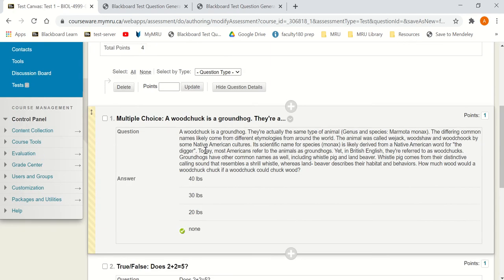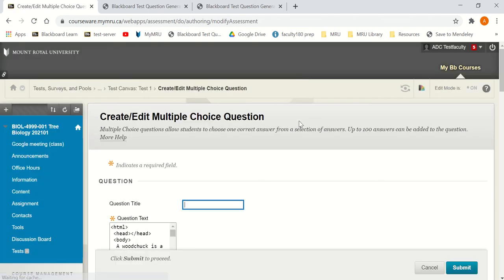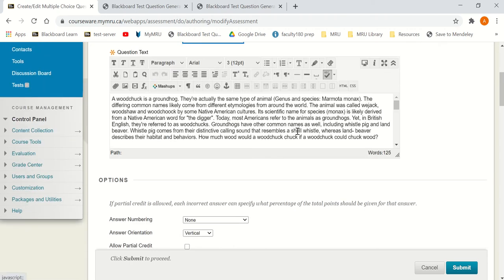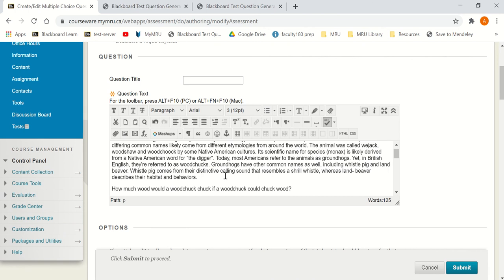Now this question, I actually wanted it to be 2 paragraphs, and now that I've brought it into Blackboard, I can modify it to make it 2 paragraphs. What I do is I mouse over it, click the down arrow, and edit it. And my question is right here. I also wanted to add an image to this question, and I cannot bring an image in through the generator, but I can add it here.